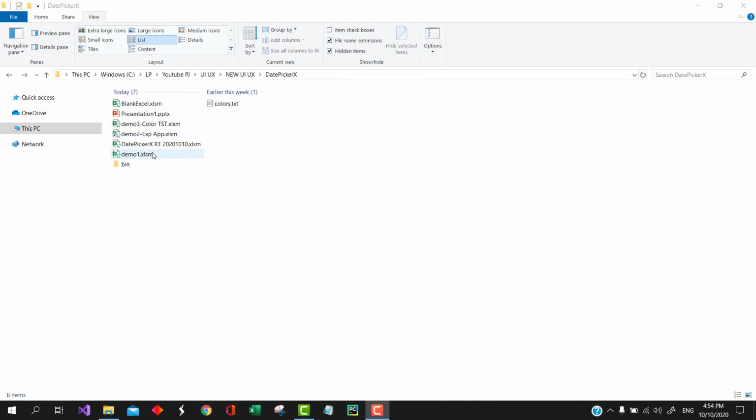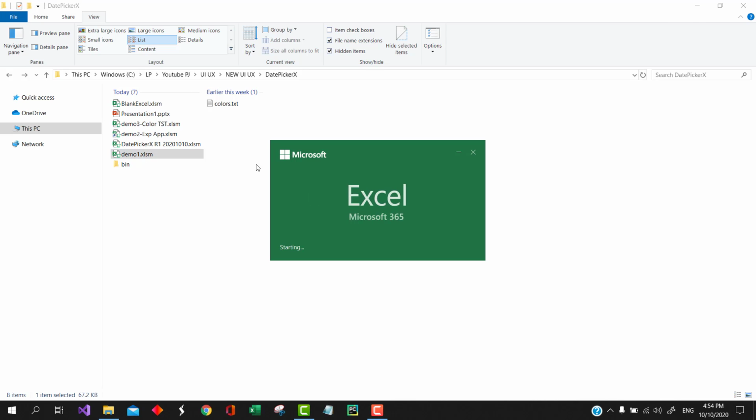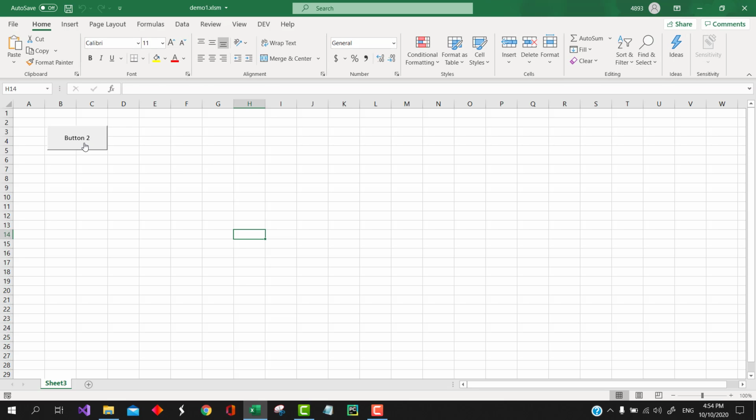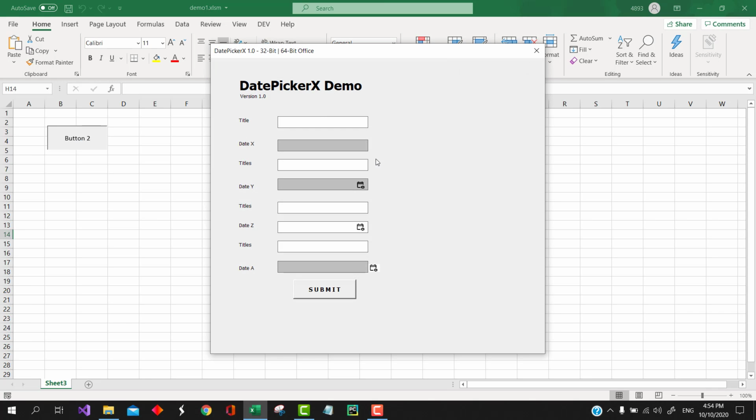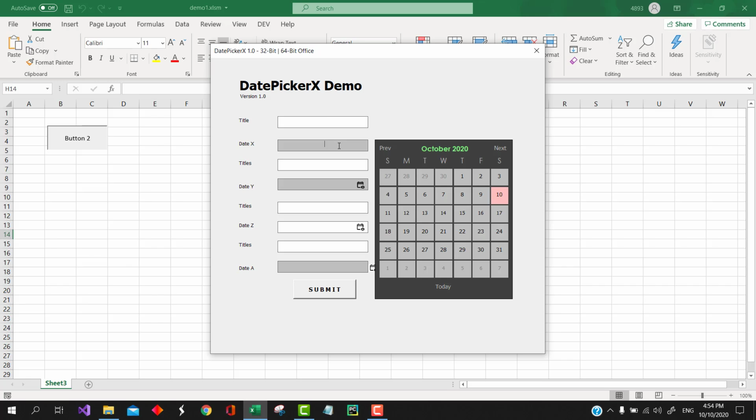Okay, so first let me give a quick demo and then I'll show you how to implement this. It's very simple to implement. So this is a sample form I built just to demonstrate this. All these labels with dates have a date picker attached to it. So once you click on the text box, it brings up this date picker.